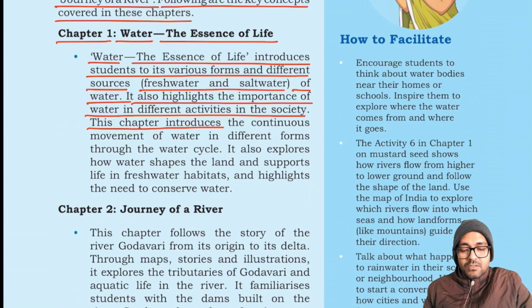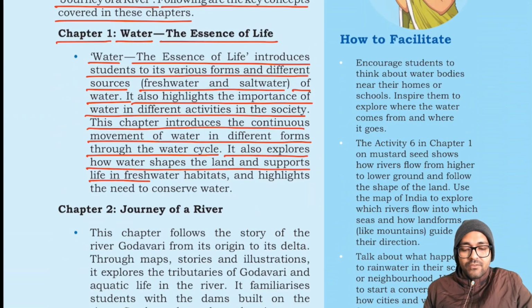This chapter introduces the continuous movement of water in different forms through the water cycle. It also explores how water shapes the land and supports life in freshwater habitats and highlights the need to conserve water.